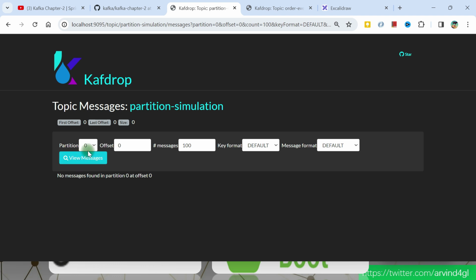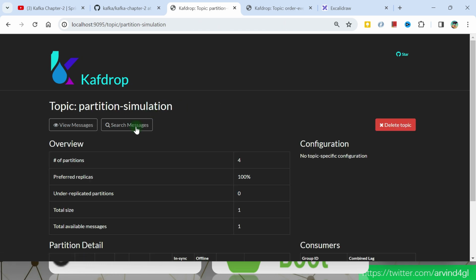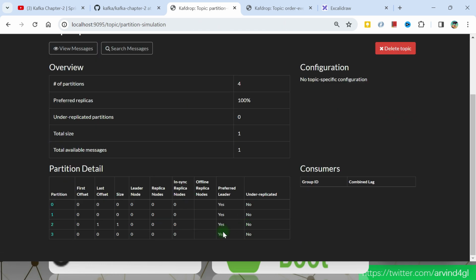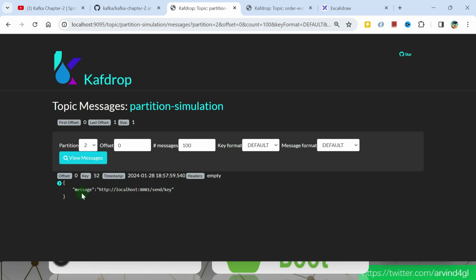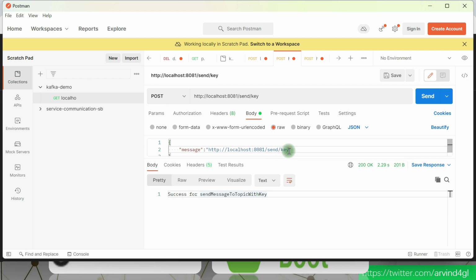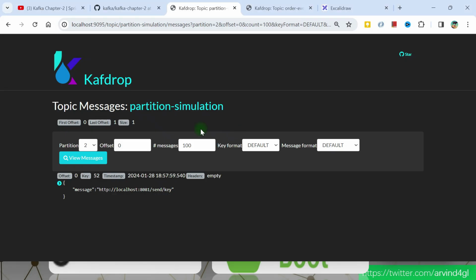So now if I go to view messages and view message, so here I have to see, you see partition simulation, I can see one message, right? And there are 4 partitions, right? And in this one you can see the offset details. So this message that I just sent, it landed into the second partition. Okay, so if I go to the message and go to the second partition, this specific message landed into the second partition.